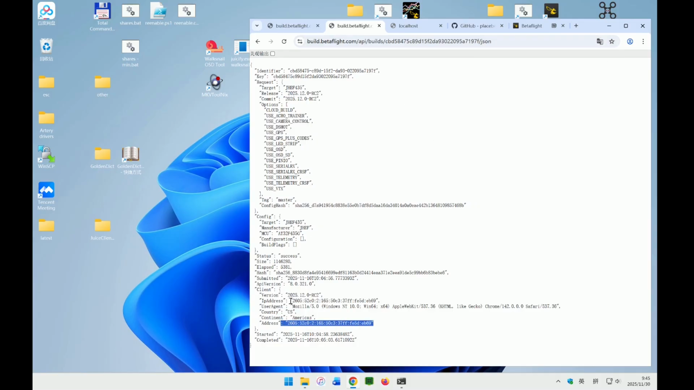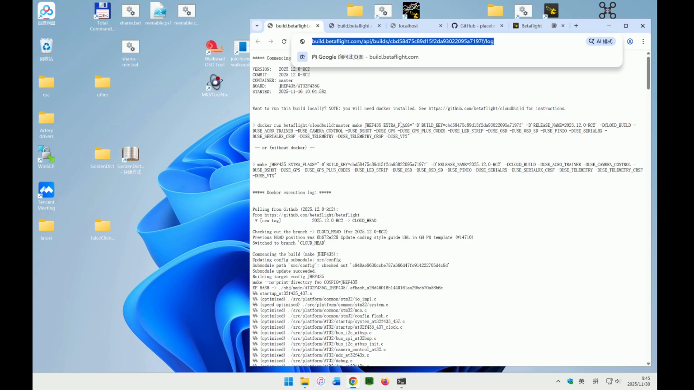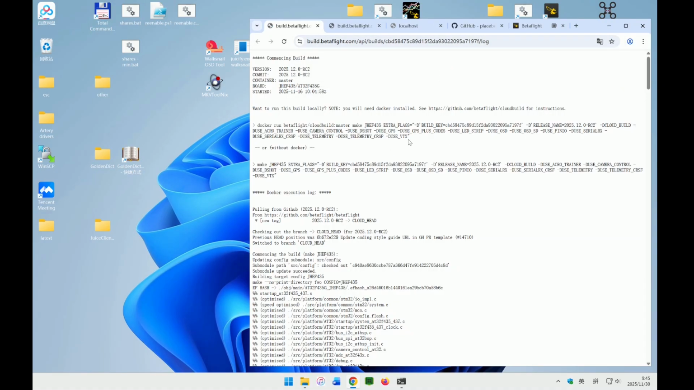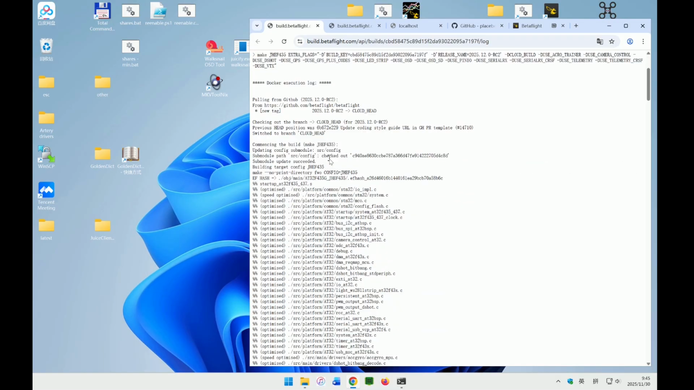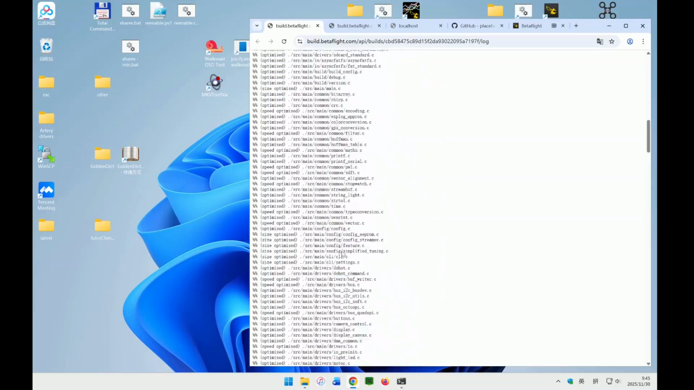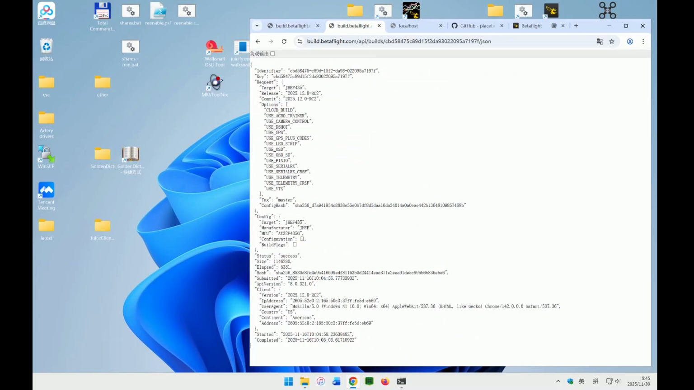So I can have the IP address and the user agent of the browser that requested the cloud build, with other metadata. And I can get the log of this cloud build. So it discloses quite a bit of information. I mean, this part.